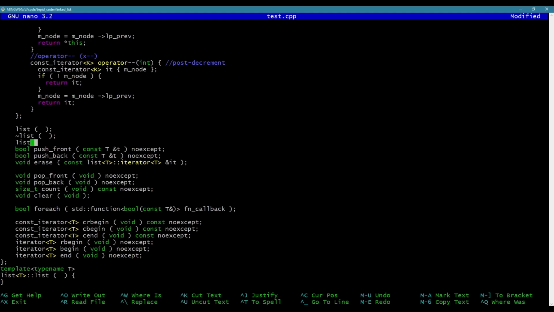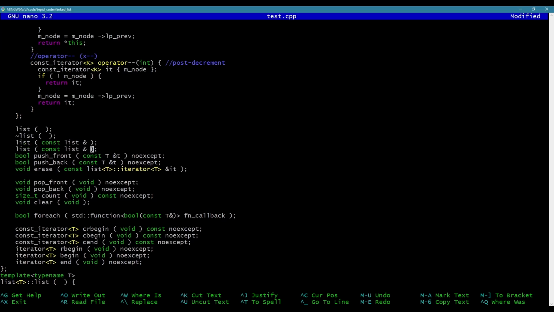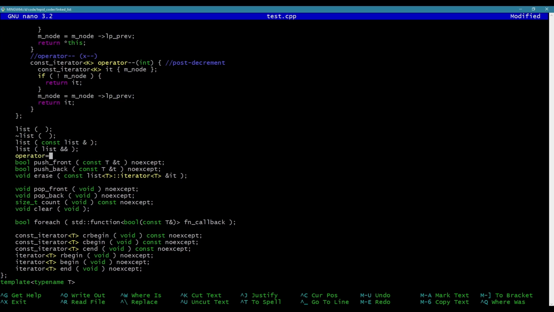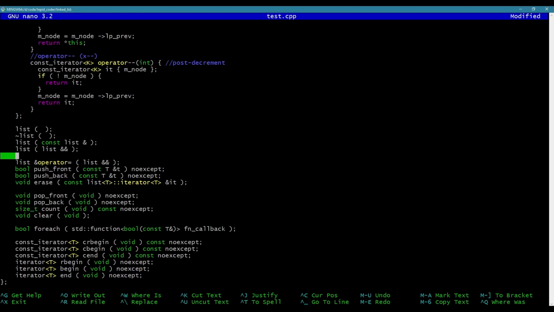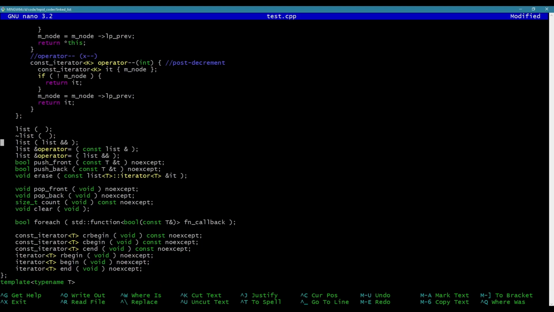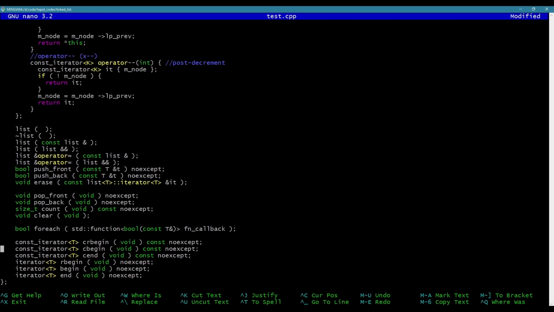So let's do that. List, it's going to be const list reference. Okay, that's our copy constructor. This will be the move constructor. We'll do operator equals, and we'll say list, like that, be the move. Yeah, there we go. Let's do the move assignment operator overload, and then the copy assignment operator overload. Okay, let's implement those.